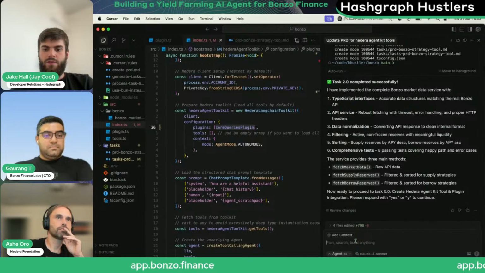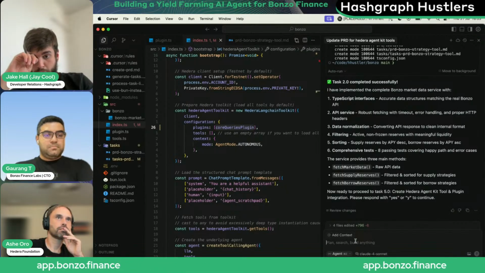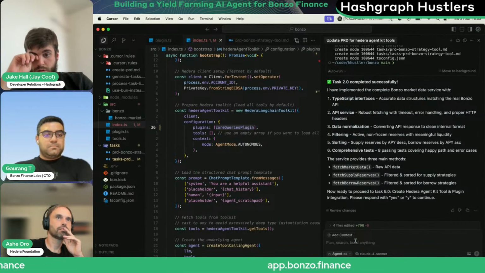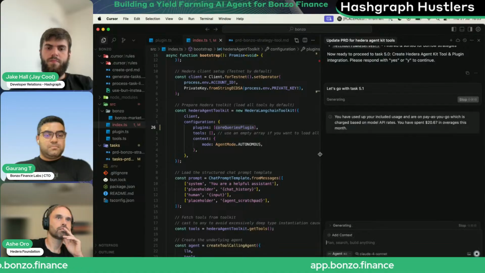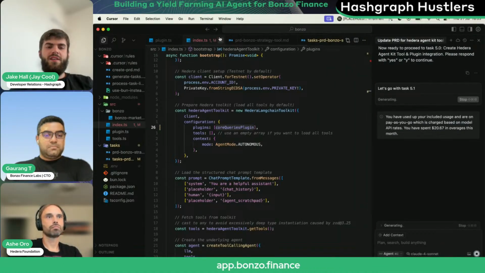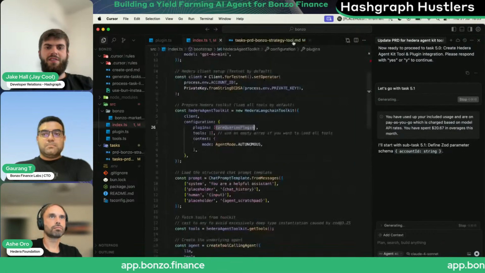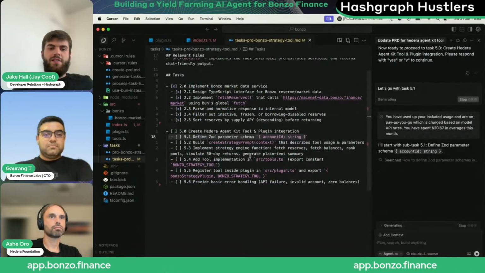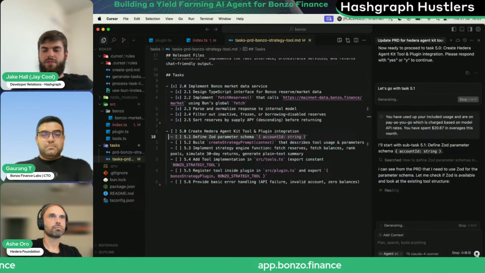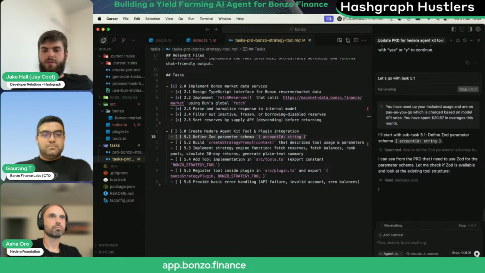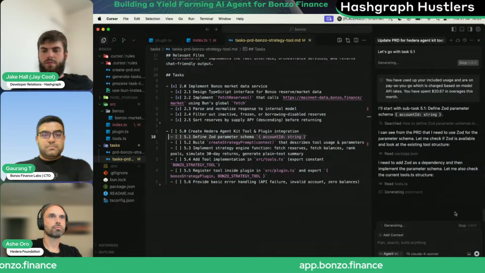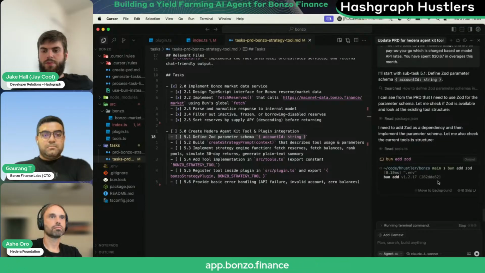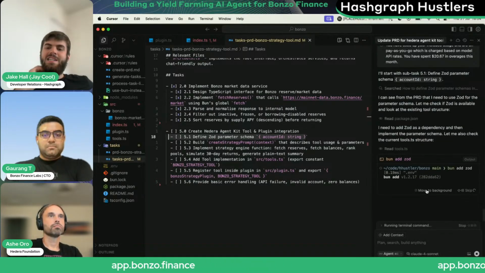Let's now go for implementing. Yeah, let's go with task 5.1. And we'll chunk this up into bite-sized pieces, I think, just to make sure that it's going correct. I don't know, let's do. Zod, yeah, it's fine.